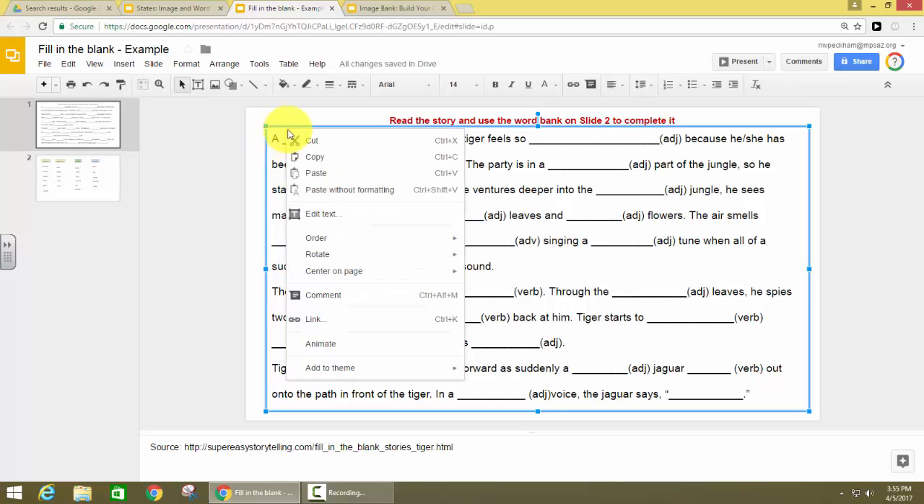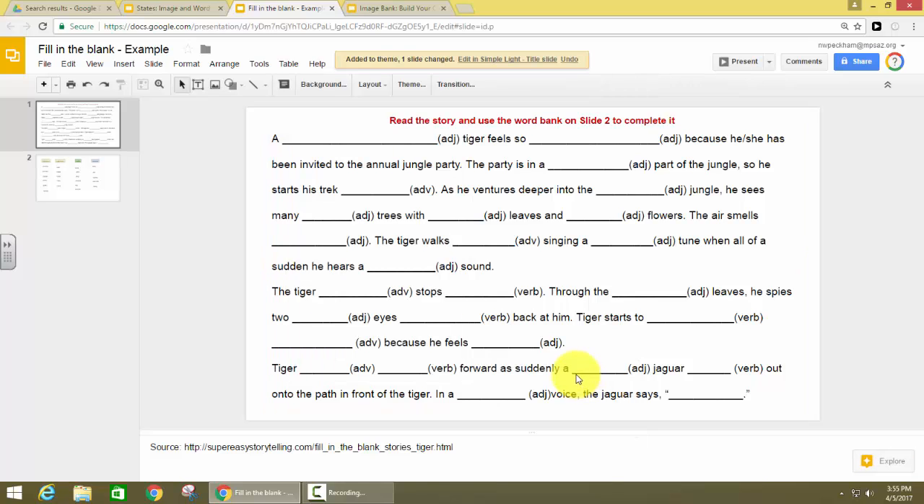then right click and go down to add to theme. Once you go down there, you're going to want to click on title slide. And what that will do is that basically locks it into place. So now it's not going to move around.